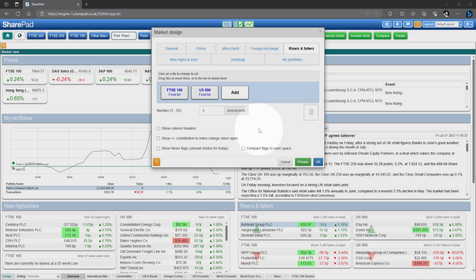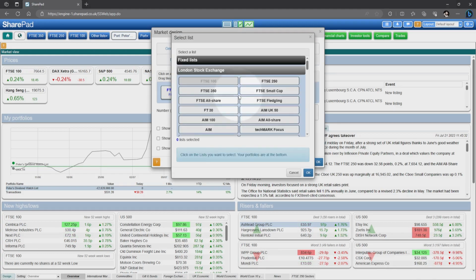To do this, click the Add button. Here you will see a list of different indexes. To make a selection, click on the index name. You will notice that it is highlighted blue. This means it is currently selected. To deselect it, if you change your mind, click once more.